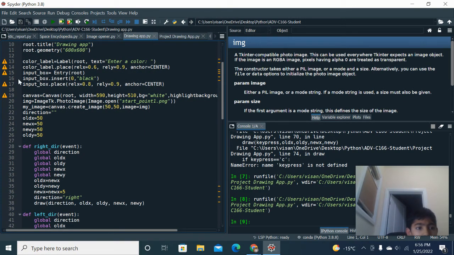Perfect. So now this is the canvas and this is our image. My image: canvas.create_image(50, 50), this is the size, image equals img, directions, no directions, and where we're placing this. And we're defining our old x, old y, new x, new y. And this is defining our directions.